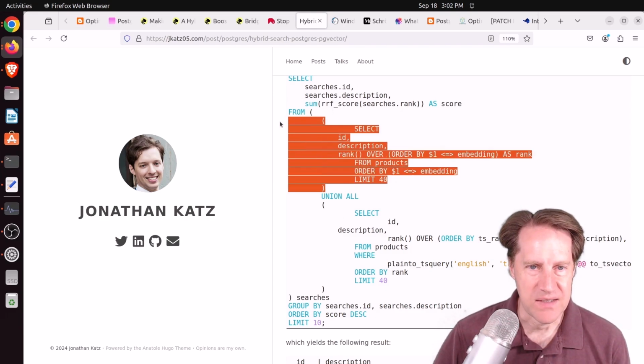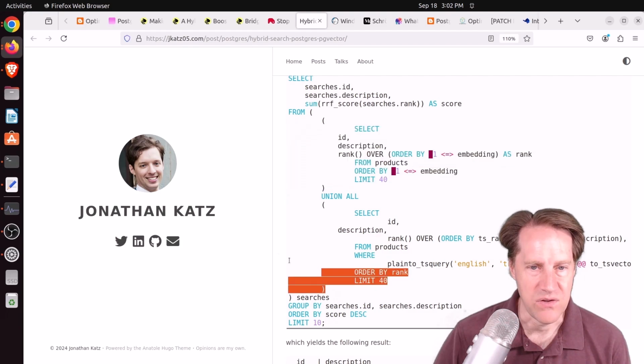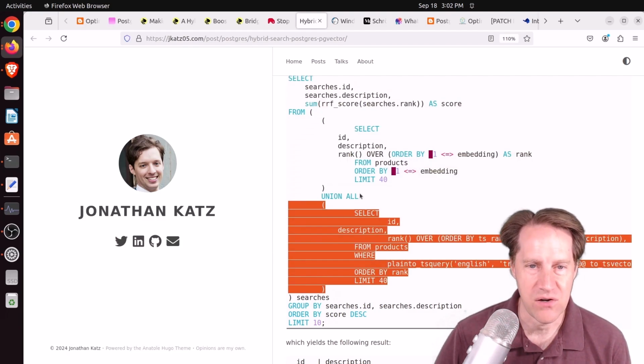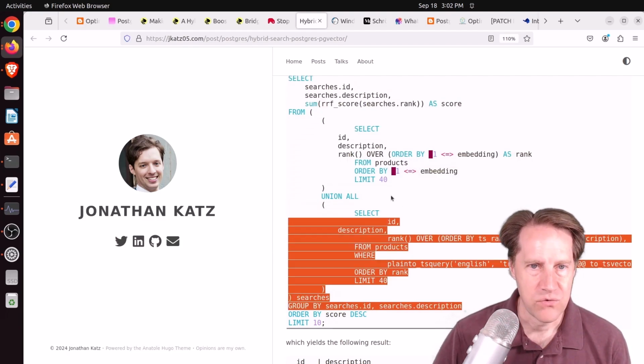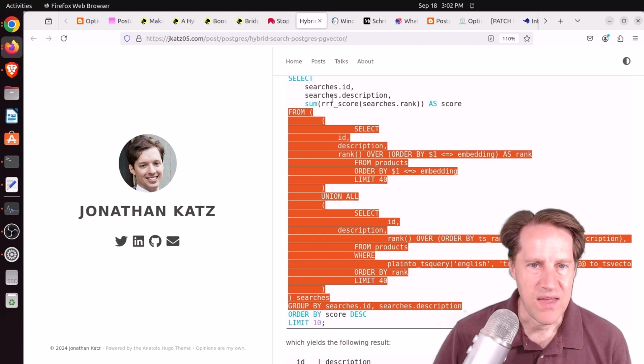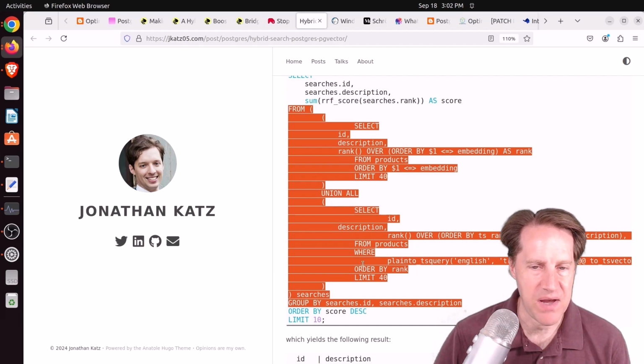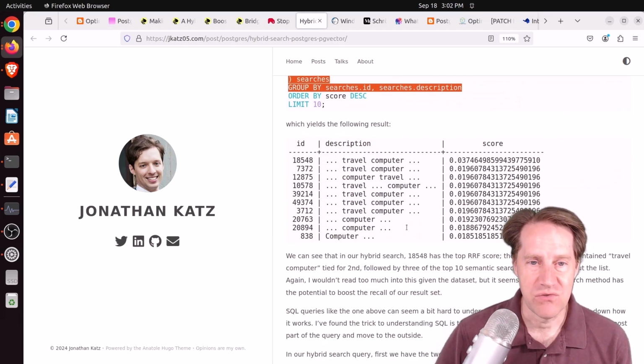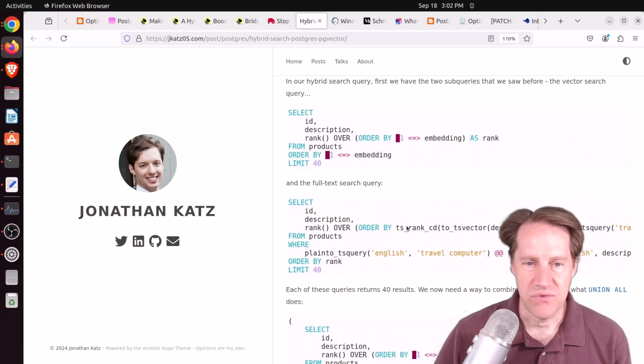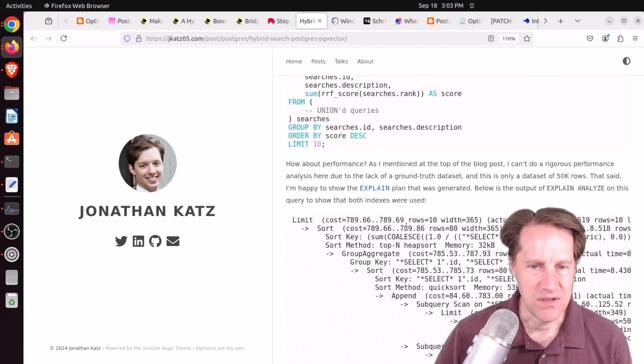So he has the semantic search or the pgvector query here, the full text search query here. He does a UNION ALL between them, groups the results, and then has the reciprocal ranking fusion score here and orders by it, so that you hopefully get search results that are better than one of these tools individually. So if you want to learn more about this, you can definitely check out this blog post.